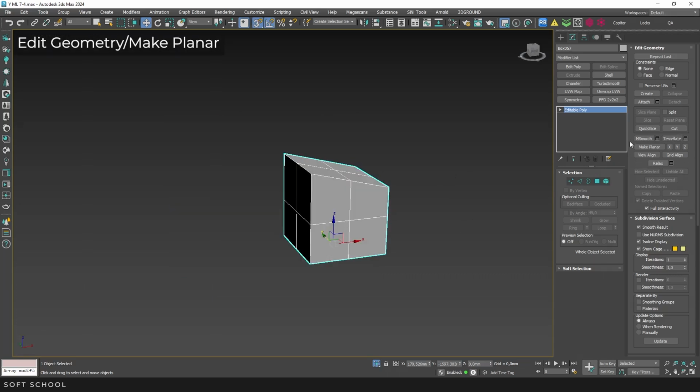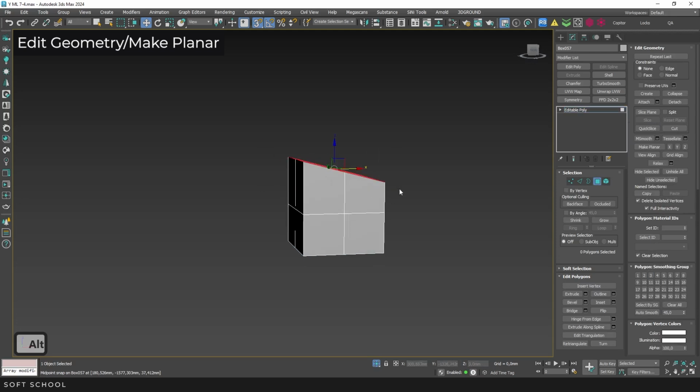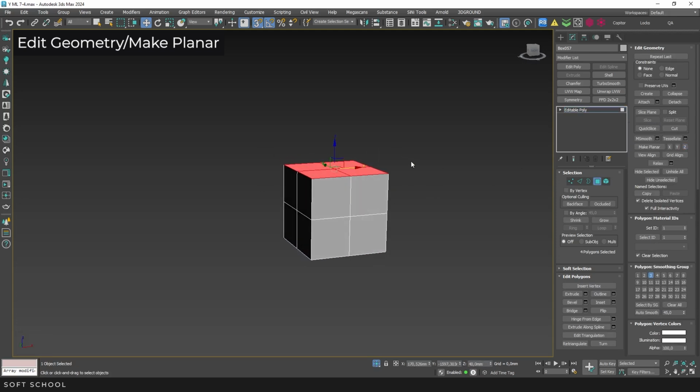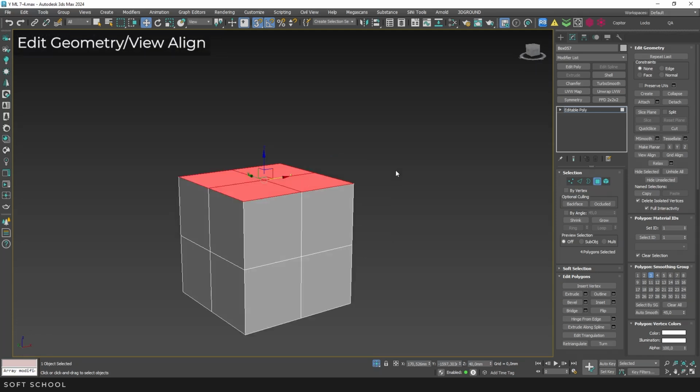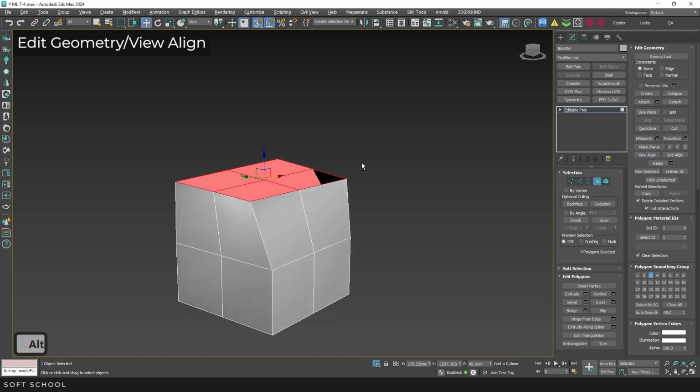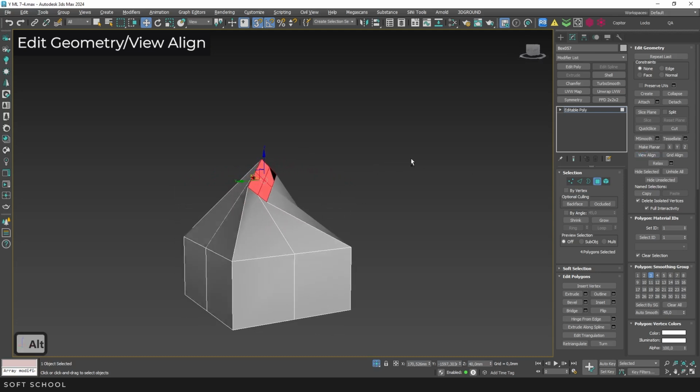The following tool makes all selected subobjects coplanar along the XY or Z axis. This is a very useful tool. You can select a surface, align it along the Z-axis, and be sure it's perfectly flat so you can continue working with confidence. The next option aligns the selected subobjects to the viewport, regardless of the viewing angle.